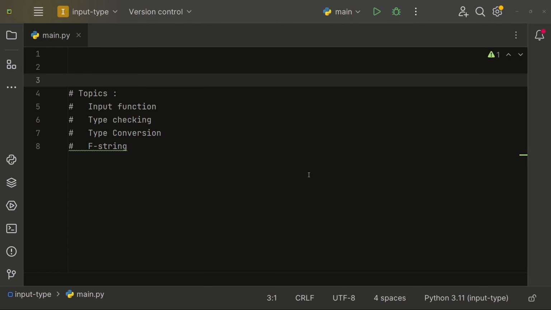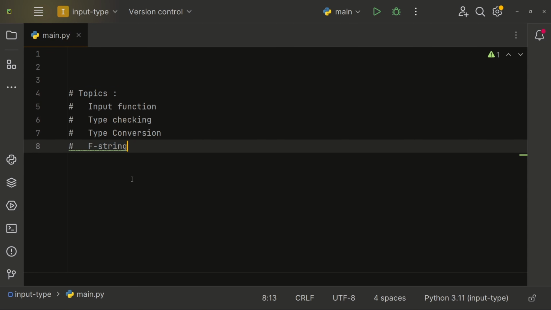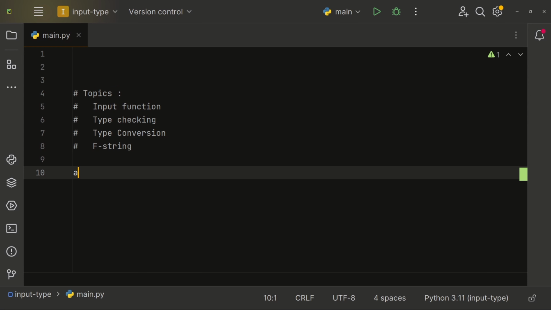A previous video where we have talked about arrays, loops, and strings. In today's video, we will be talking about input functions, type checking, type conversion, and f-strings. So first of all, let's assign a variable age equals to 10. Okay. Now, what if we want the user to input a variable that we don't know about? For that reason, we have the input function.